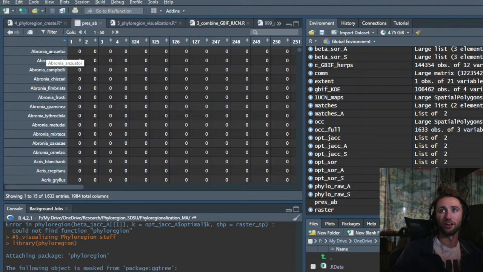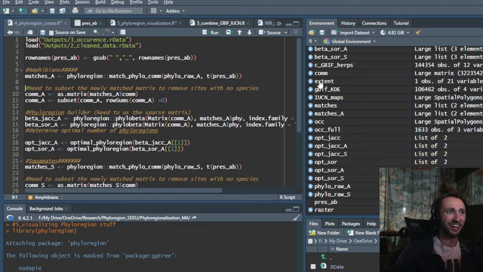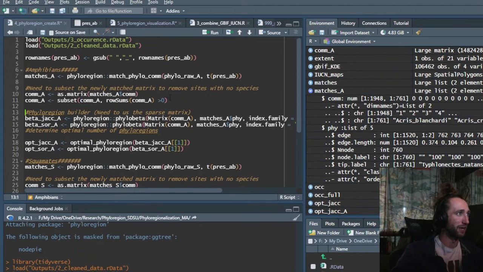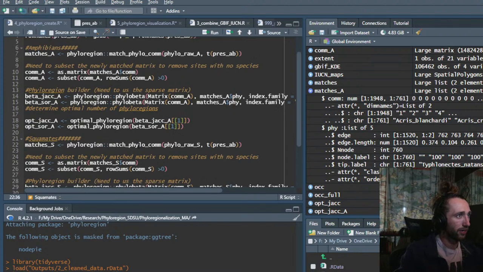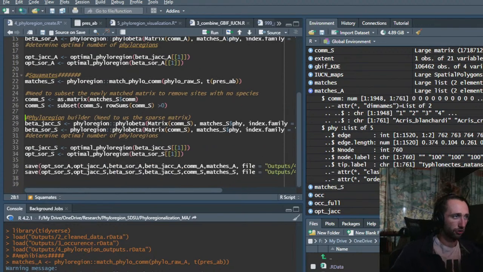Okay, so what that did was it just added a little underscore. So stupid. Okay, there we go. Hey, look at that. We got proper matches. So now that's good, and then now we can make the com A, which is what I needed. So now matches com S. These all should be fine.